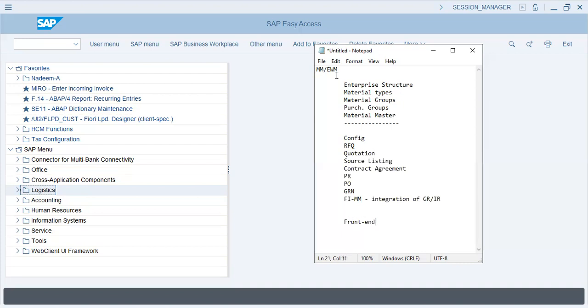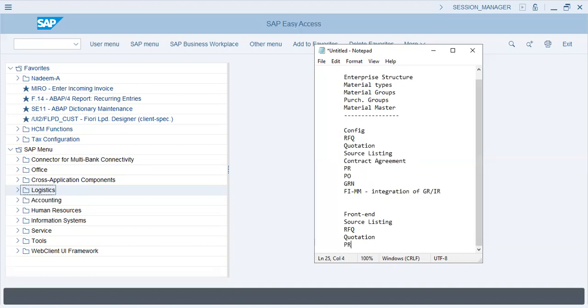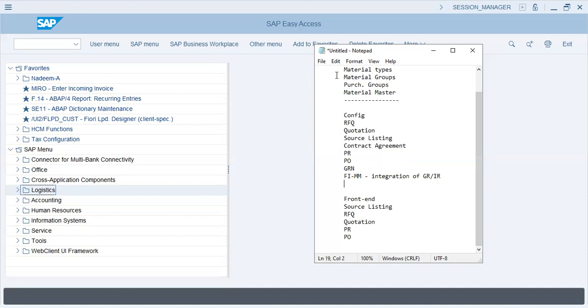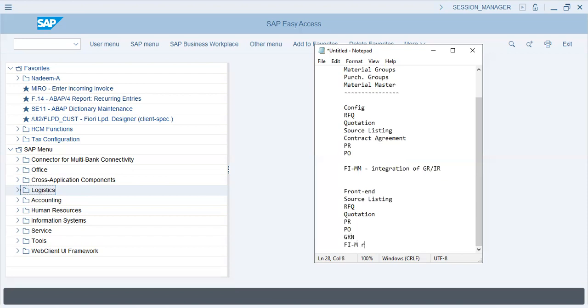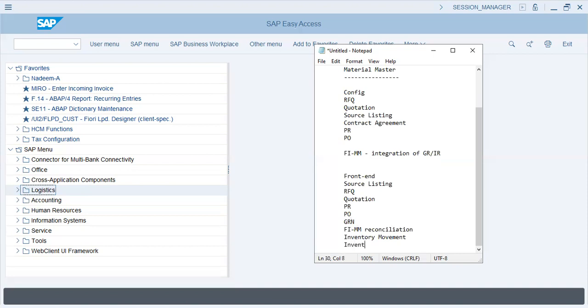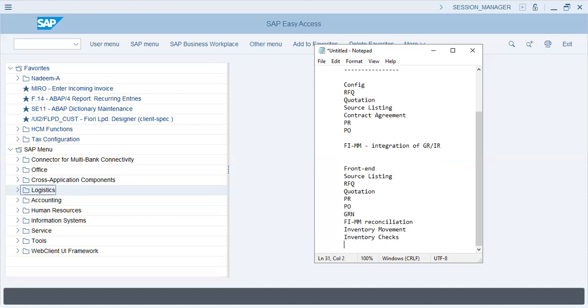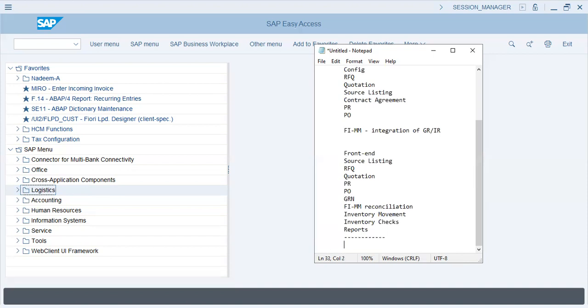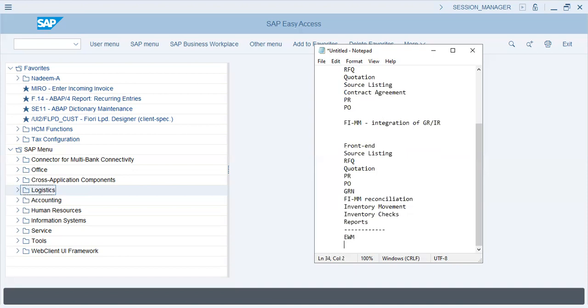Front end: source listing, RFQ, quotation, PR, PO, GRN, IMM, inventory movement, inventory checks, and what else? Reports. Then EWM. I'll come back to this later.